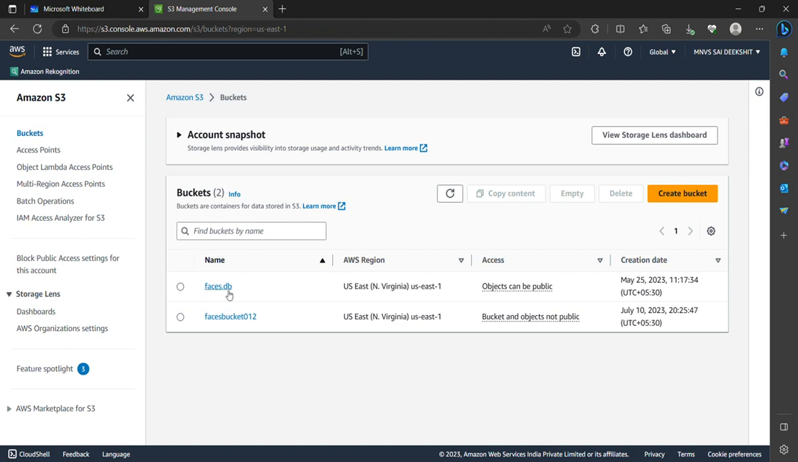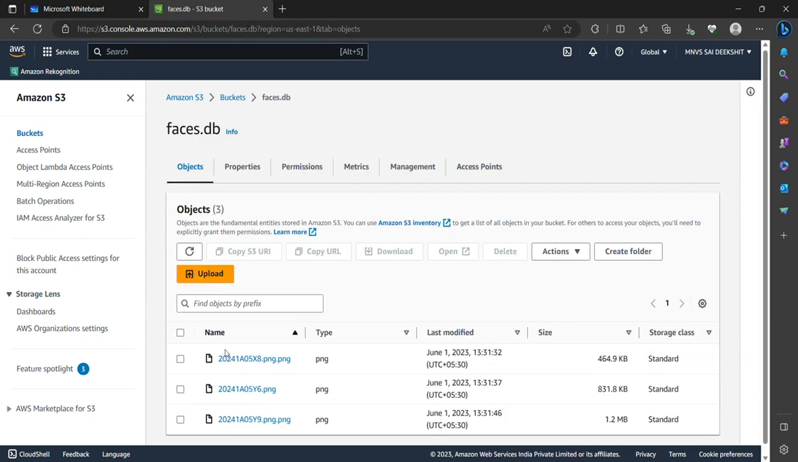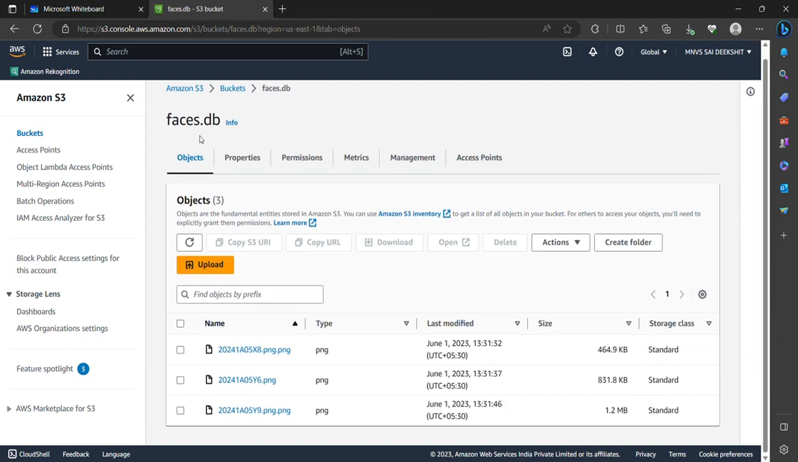And as you can see, we have already created a bucket whose name is faces.db, and then we have already uploaded the photos that are stored in the drive. So the next step is we have to get the faces given to us from the Google form, which are stored in the drive, and then from there we have to store them into the S3 bucket. So let us see that.